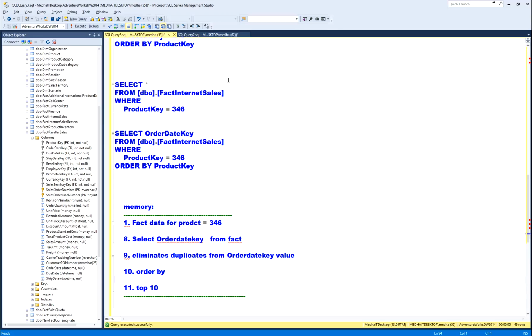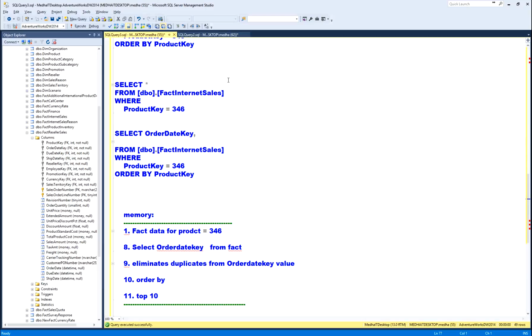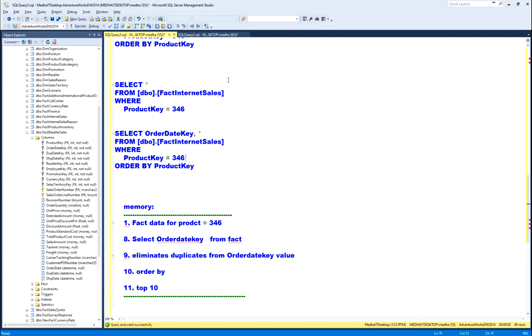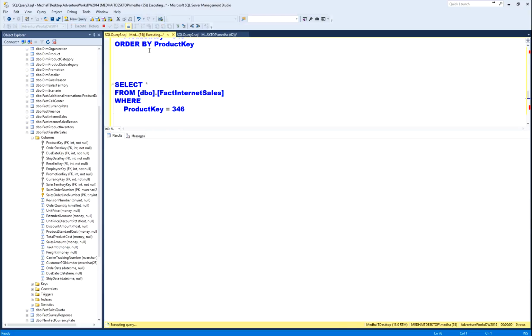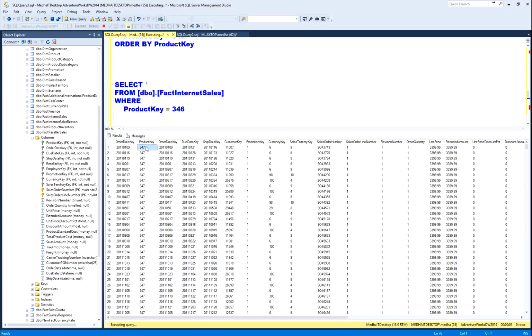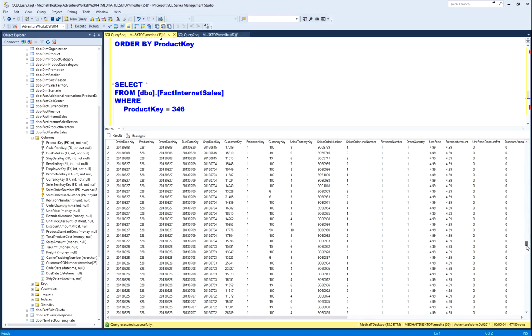So for example, in our case here, let's say I want to see all the records, select star, which represents all the records from the table where product key is greater than 346. So I don't want to see the product key value 346. I just want to see only the values that are greater than 346. See, the result shows me all the records that are greater than 346.